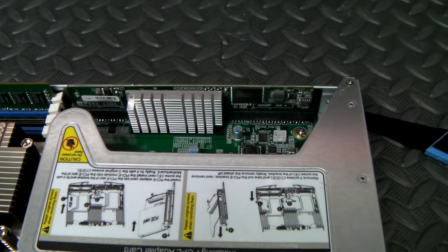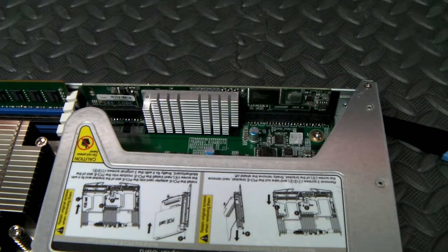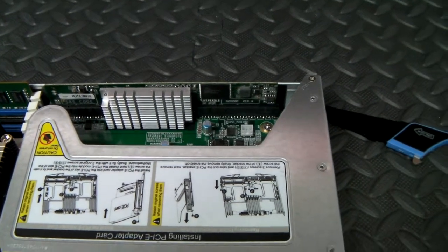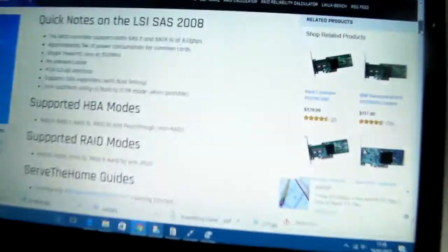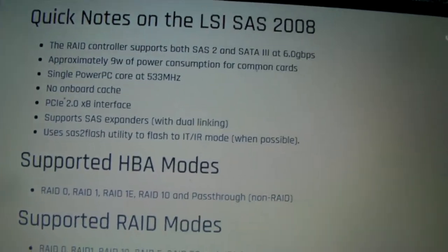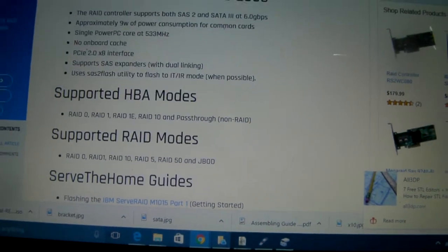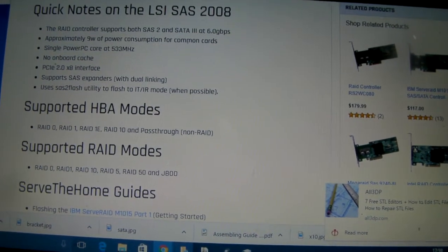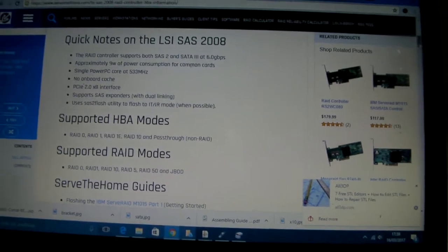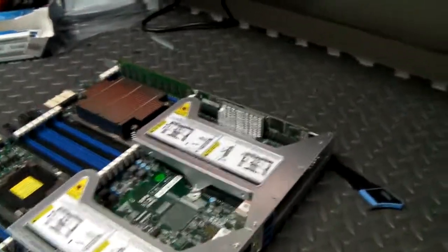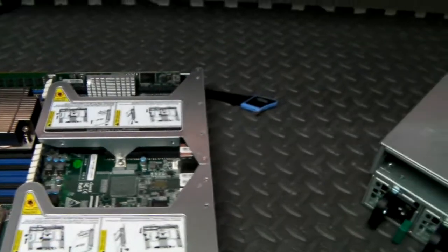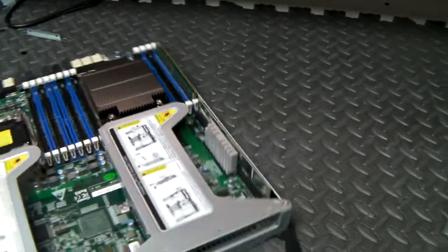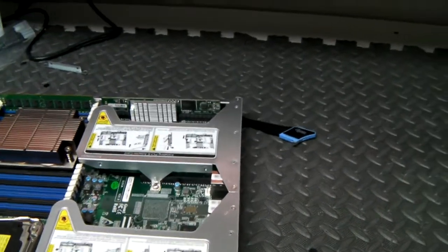And that's an HBA card, which can be used in either IR or IT mode. A quick look on the web. And the basics about the LSI 2008 is that it will support RAID 0, RAID 1, RAID 1E, RAID 10, and pass-through, as in no RAID at all, HBA mode. Now, for those of you who are looking to set up a software RAID with Linux or some other ZFS type based software, then that's absolutely ideal.